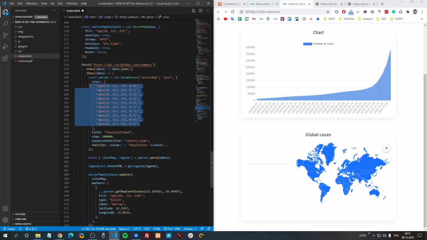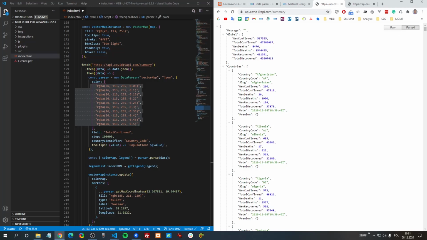All right, and we also need a country identifier, so now we can connect the proper data to the proper country. So as we can see, here is name country, not country code. All right, and let's name it cases here.